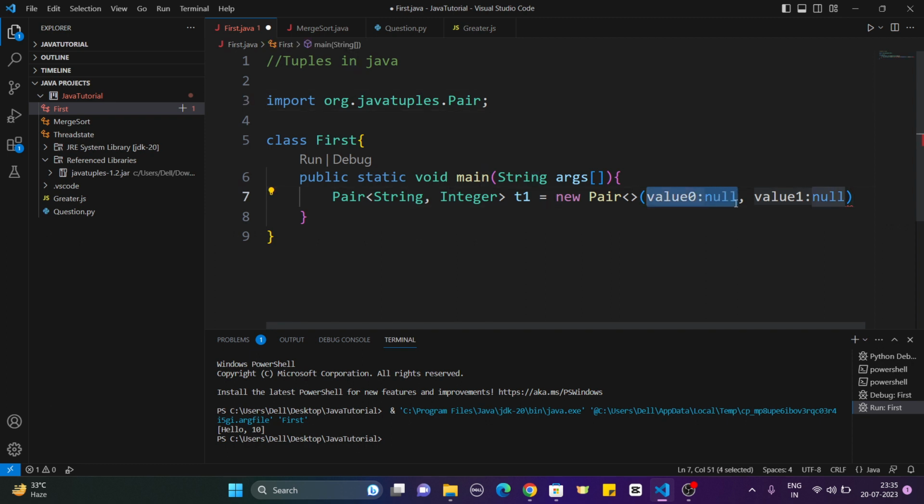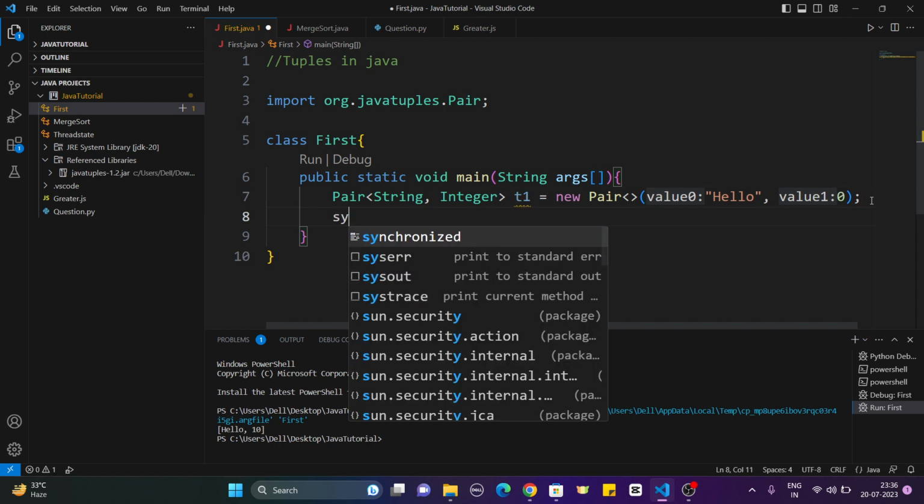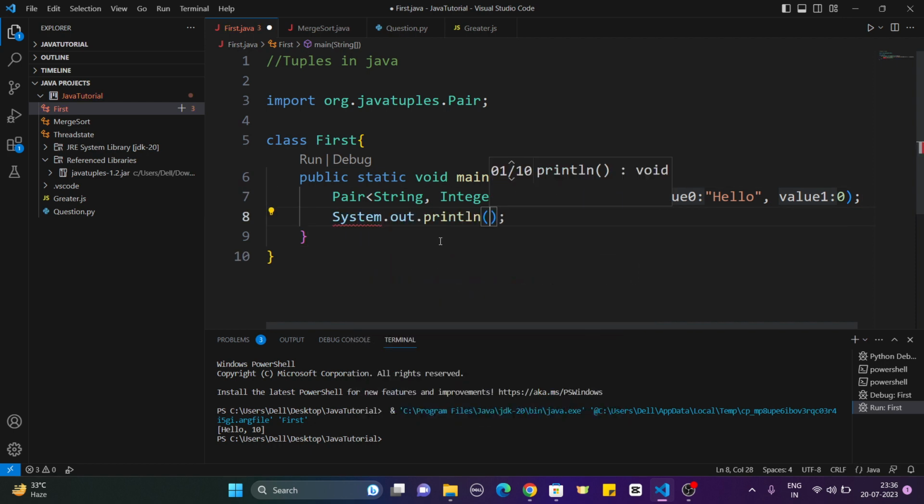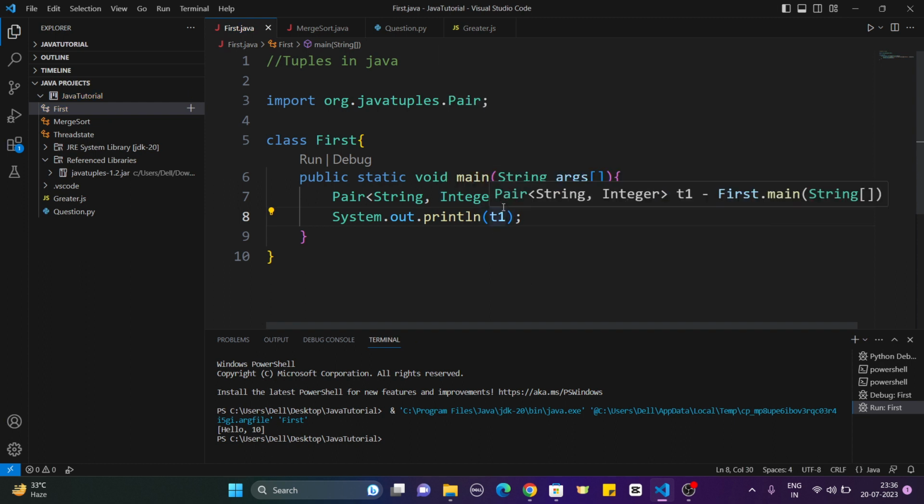I'm going to add the first value, hello. And the second one is 0. Fine. And let's terminate this line. And now we just need to print this tuple. You can use the t1 object directly. So it will run, let's run this code.